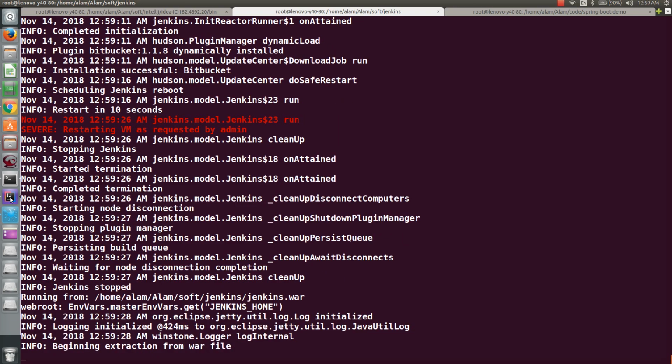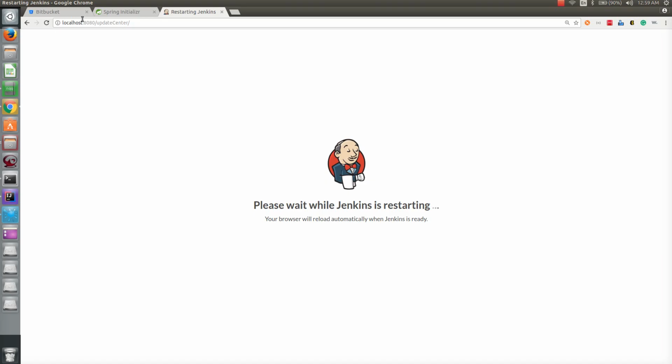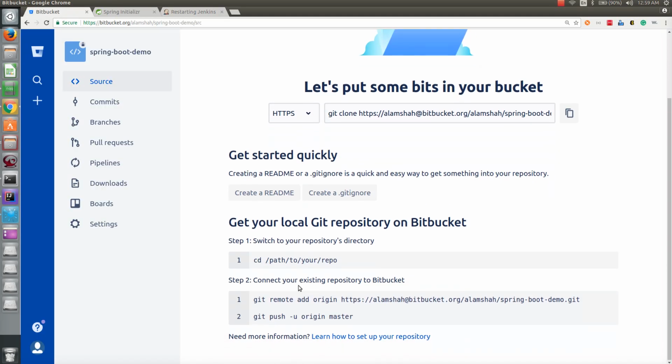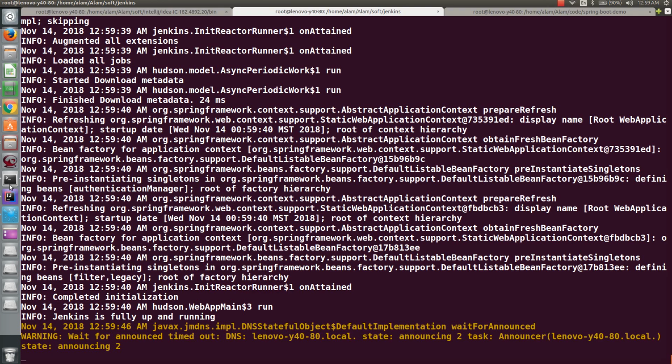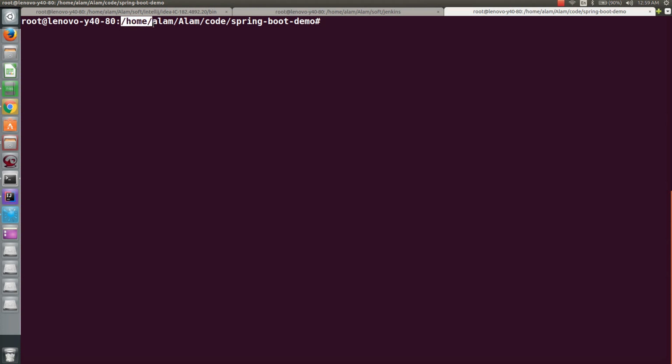Meanwhile, I will go to Bitbucket and push some code over here. It need not be code, it could be a simple file or anything, but I'm just using the Spring Boot project. So I'm going to copy this, and I have to configure this code to push to the repository. I will go to the location where my project is, Spring Boot, and I'm going to say git init.